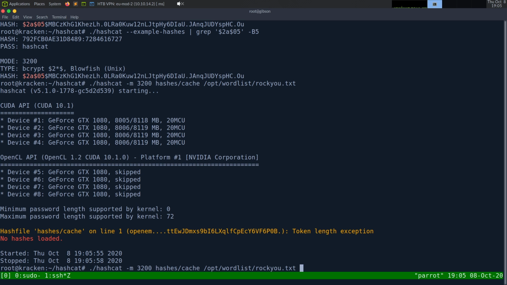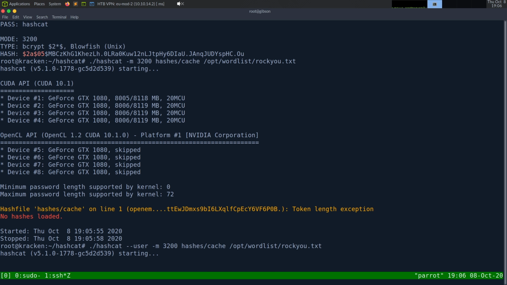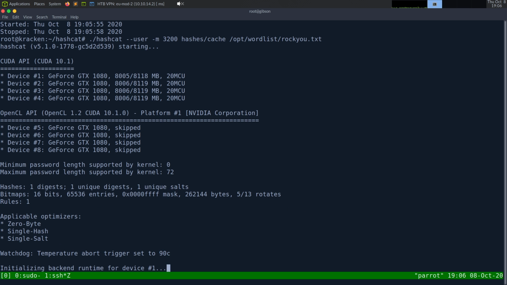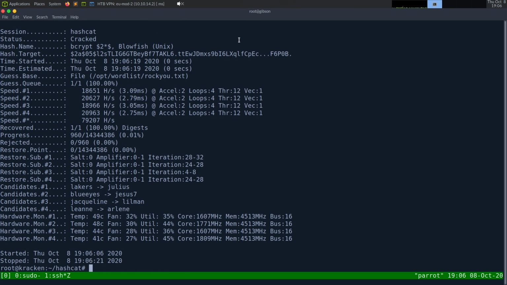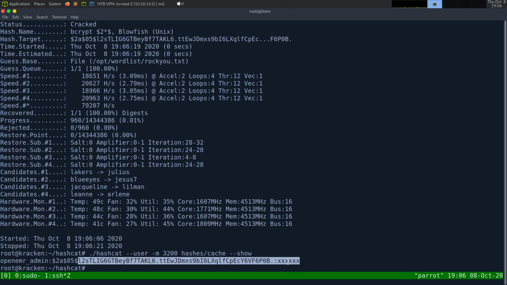And oh, because I have the username, I just specify --user, I believe. Maybe it's --username. I always like putting the username in my hash files, just so I know what it went to afterwards. So we can see it cracked, and the password was a few X's. So I'm just going to do --show. We can see 6 X's is the password for the user OpenEMR admin.